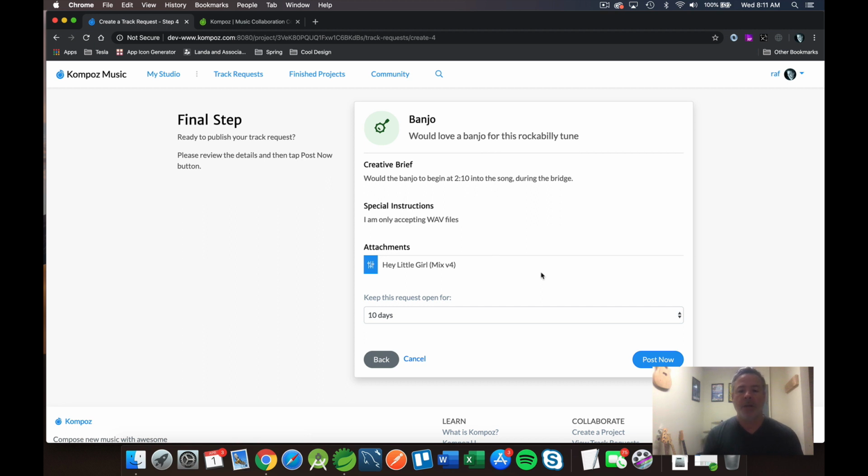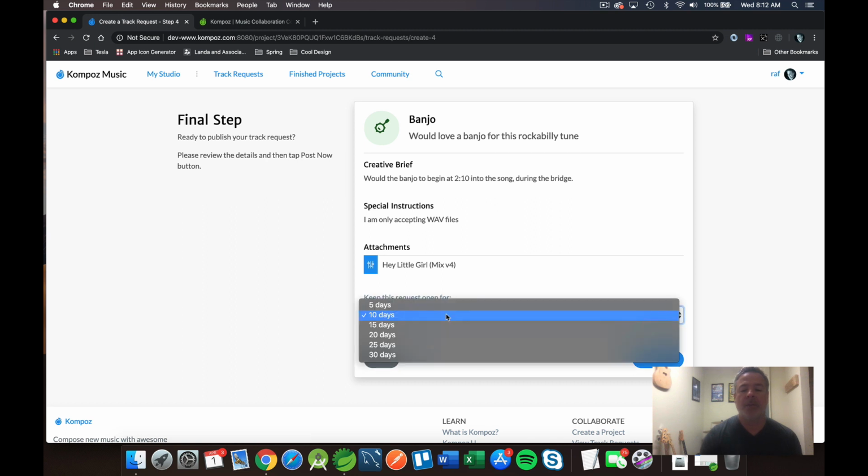And then here's a quick summary. There's my creative brief that I typed in, the track type, and here's the last piece, which is how long is this request going to stay open for? Right now I have it set for 10 days as a default, but there are other options that you can choose from. So what does this mean?